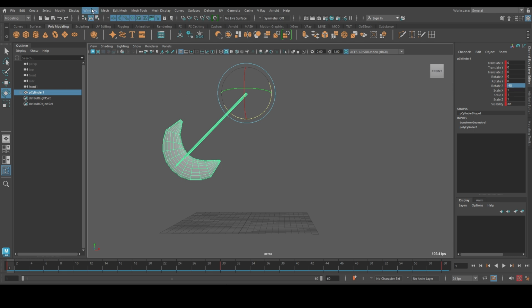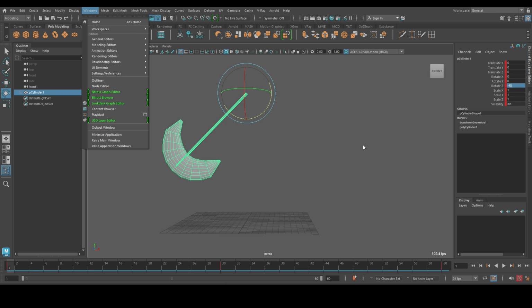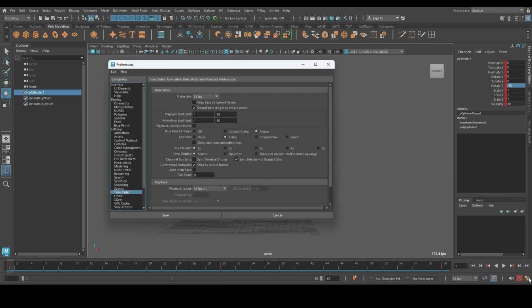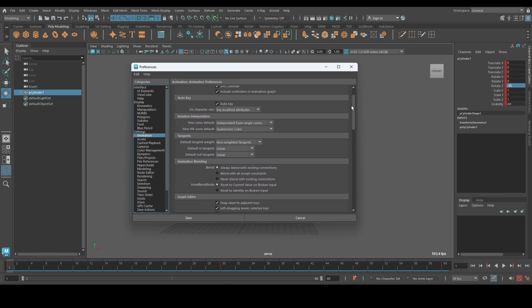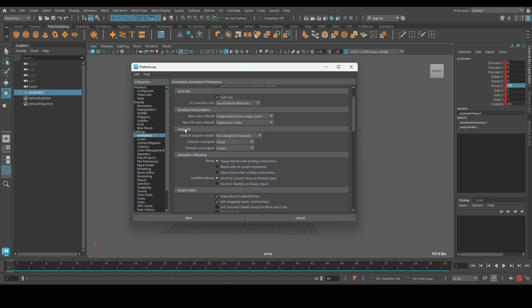So let's go to Windows, Preferences, and we go to Animation and scroll down so you can see tangents. Okay, default non-weighted tangents. If we feel that we want to change, we might change it later. And the default in tangent, we can set to spline if we want to. Anyways, if yours is linear, you set spline. The next time you set key, it will be spline.